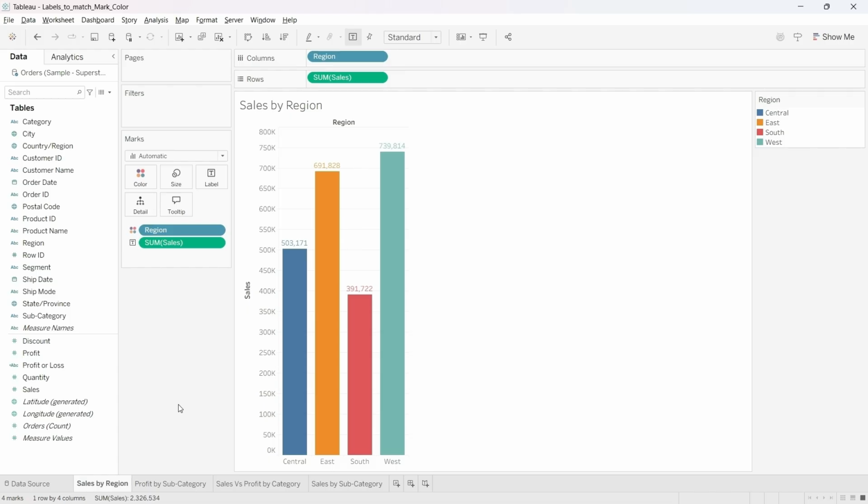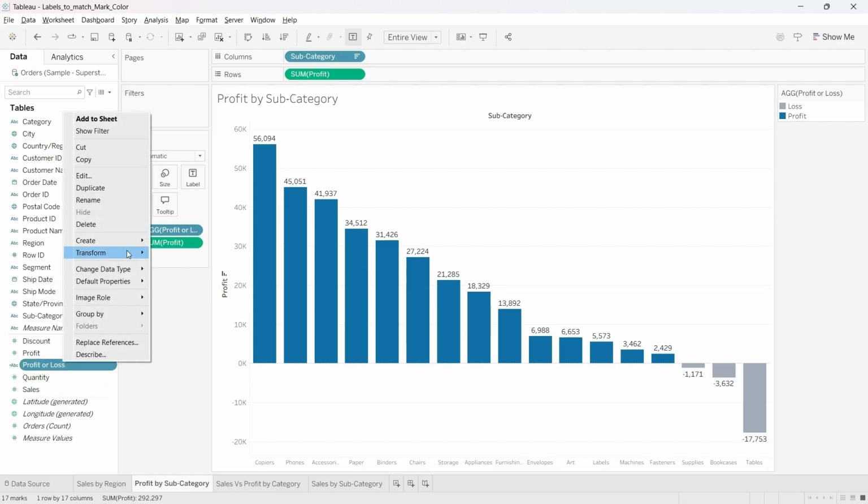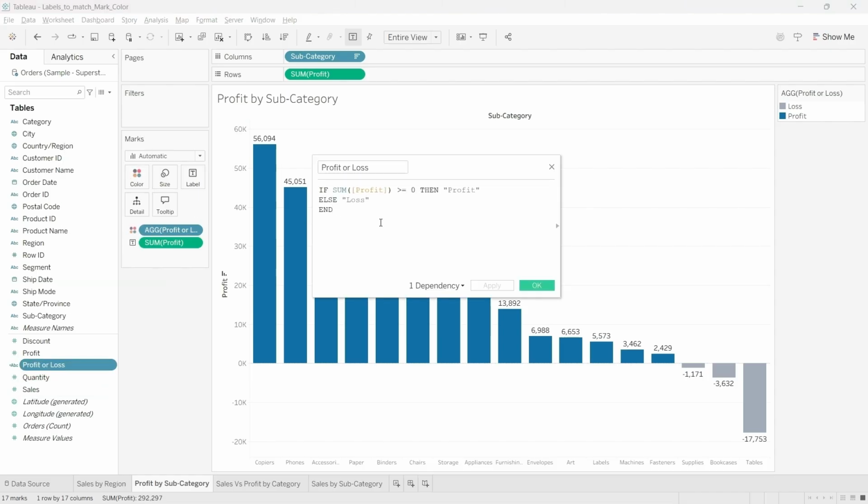Next, let us go through a profit versus loss scenario. In this example, we need to make use of a calculated field profit versus loss with the formula as shown below. If sum of profit is greater than or equal to 0, then profit, else loss, end.